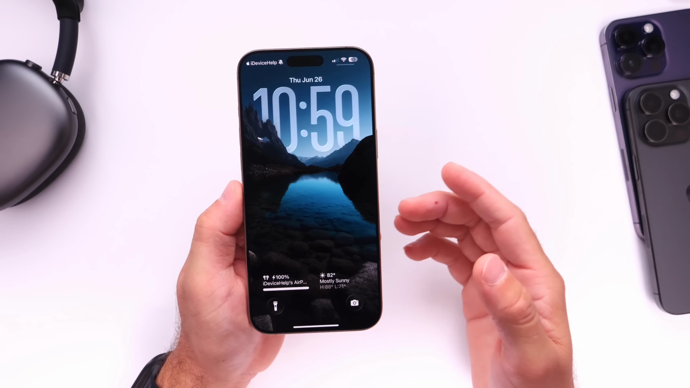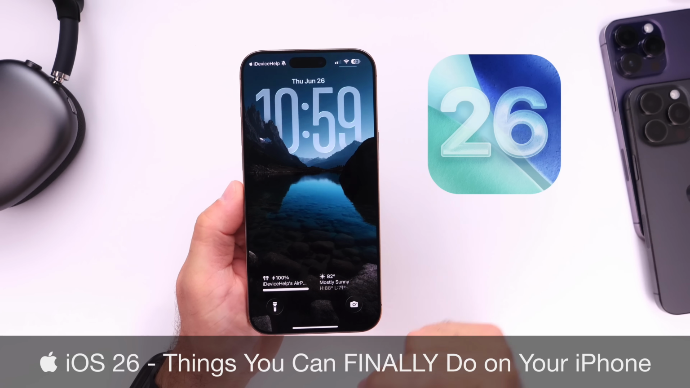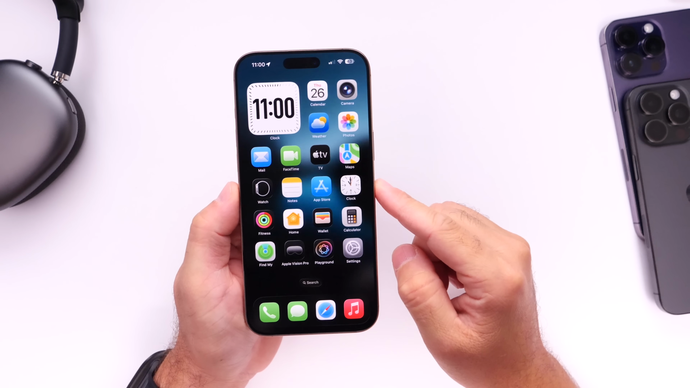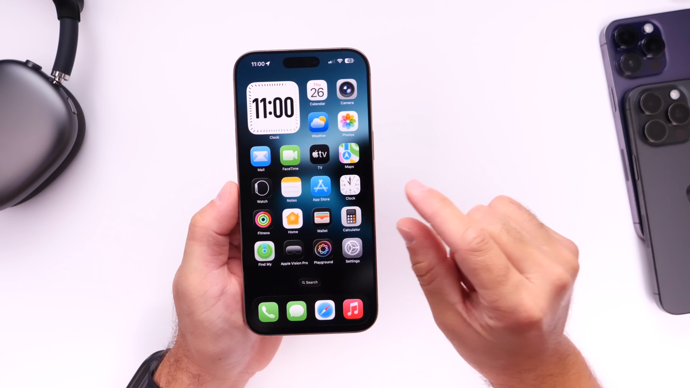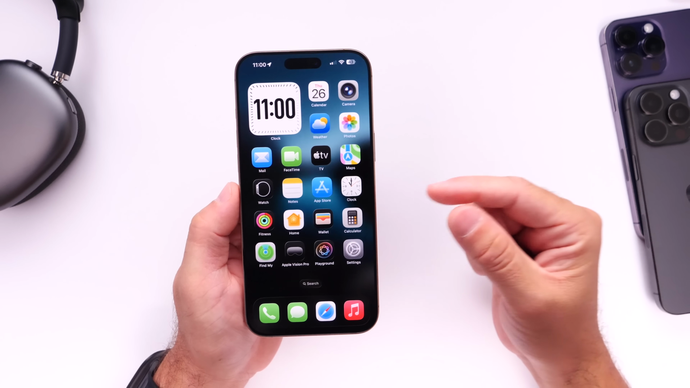Hey guys, in today's video, I want to talk about a few things you can now finally do on your iPhone after updating to iOS 26. If you're currently testing the beta, there's plenty of new features and changes. It is currently still in beta testing. Obviously, there's going to be more new features and changes added before the official release.